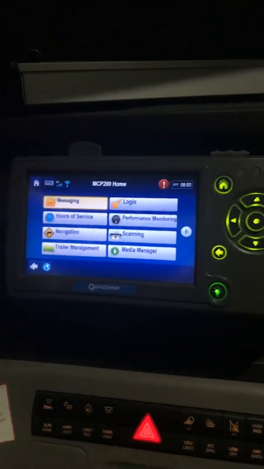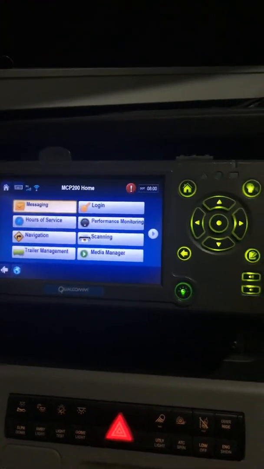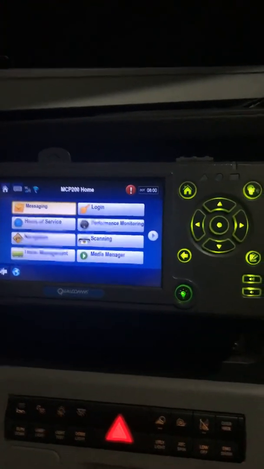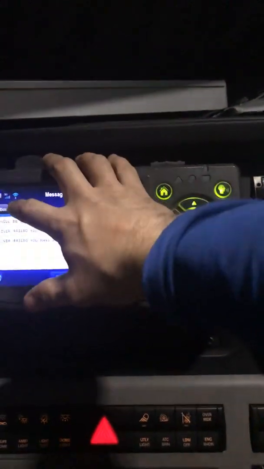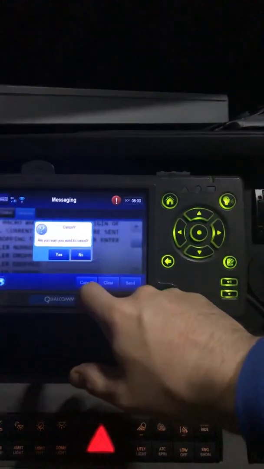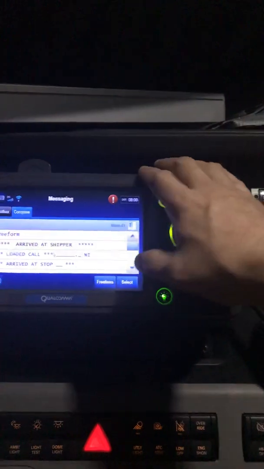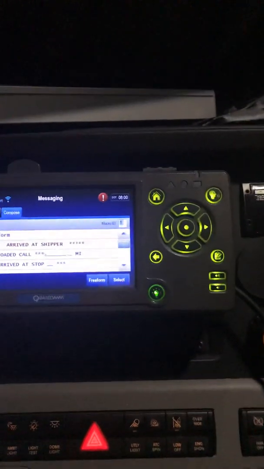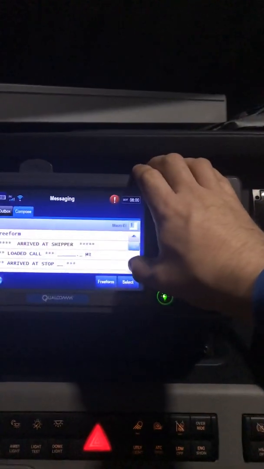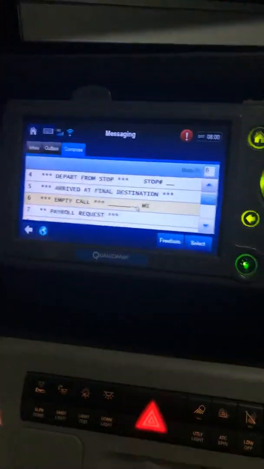Okay, so you're all logged into your Qualcomm and you're ready for your first load. You're going to go to messages, then to composite. The first message you're going to send in is an empty call to let the dispatchers know that you're ready for your first load or a load. So you're going to go empty.